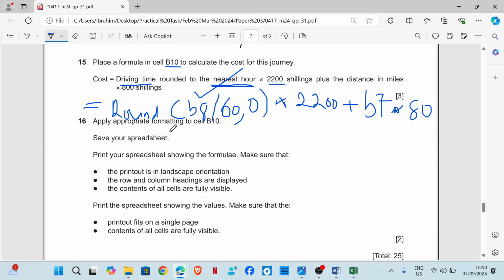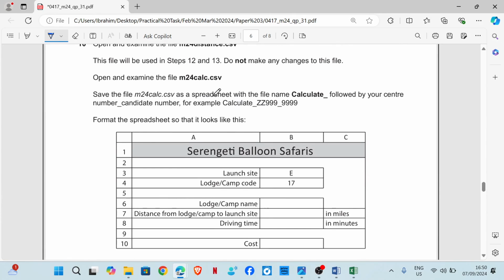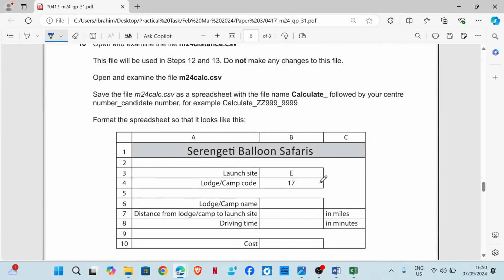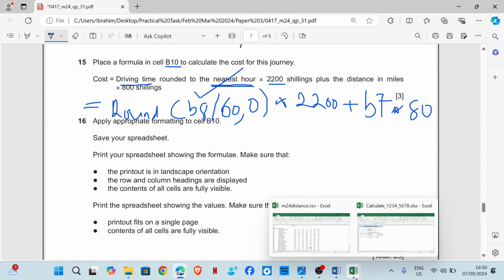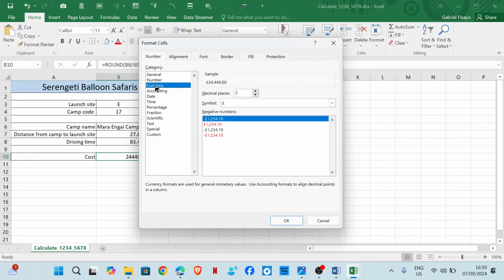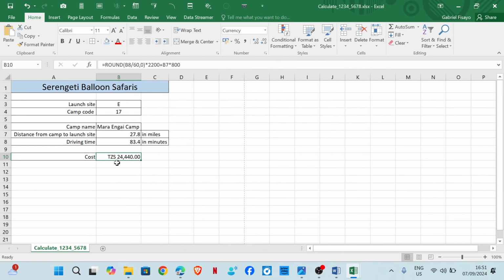Now question 16. Apply appropriate formatting to cell B10. If we can remember, at the beginning we can see the instruction that says Tanzanian shillings, 2 decimal places, and we should have the symbol. So cell B10, you just click on this and then currency. Then we need to look for Tanzania shillings. Okay, so TZS, this is it, and of course it should be in 2 decimal places. So okay, and that's it.